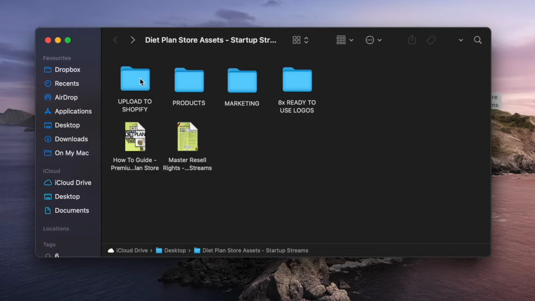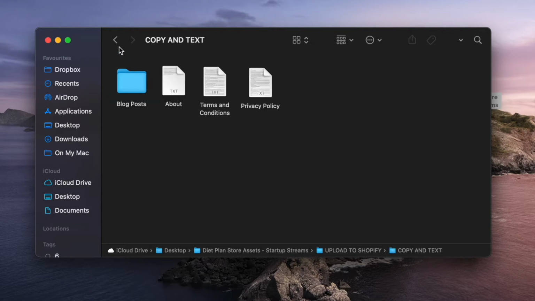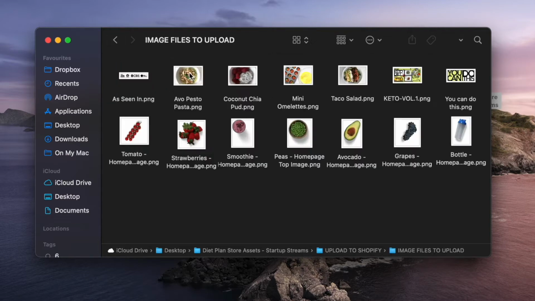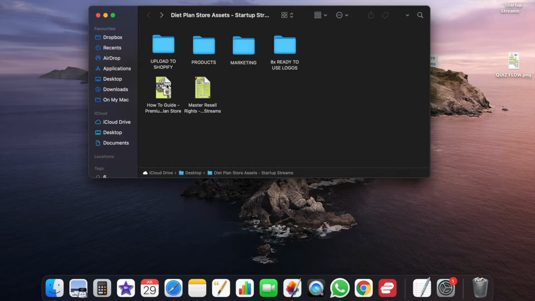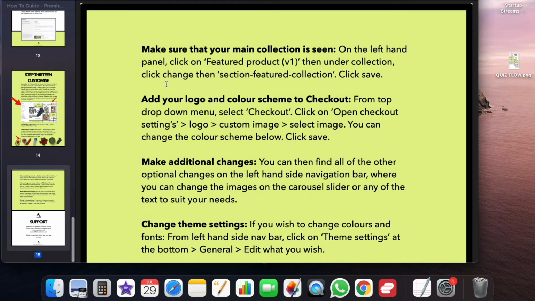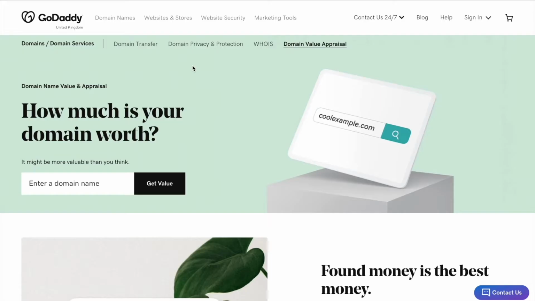Lastly, and most importantly at this stage, is the upload to Shopify folder. Here we can find everything which we need to make our store. So in the copy and text, we've got all of the text we need to copy obviously, and then we've got all the images to upload. And if at any point you're stuck at all, you can rewatch this video or indeed come back to the written plan here. So the first thing you need before your store is a name.